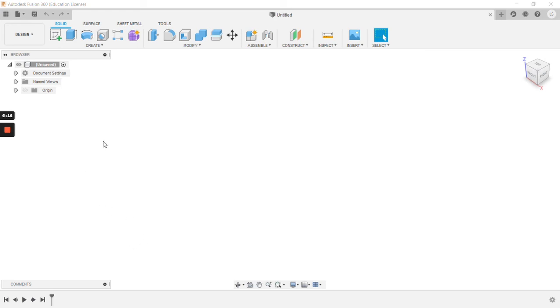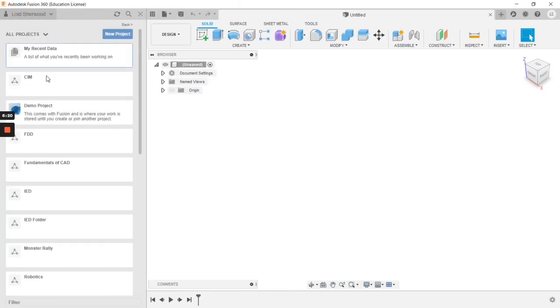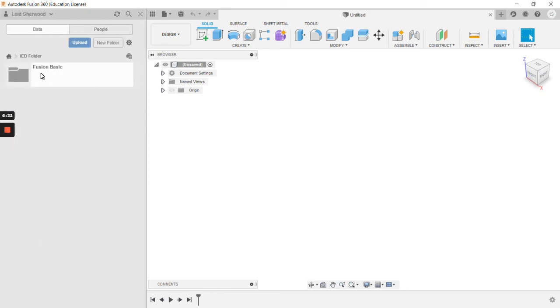So that's the basic interface. The main thing you need to make sure that you do is set up that IED folder. I actually have two. And then for the first project, make sure you have a Fusion Basic folder set up. So now you're ready for the next video, and then to also start modeling after that.